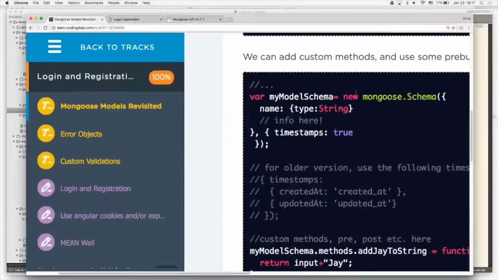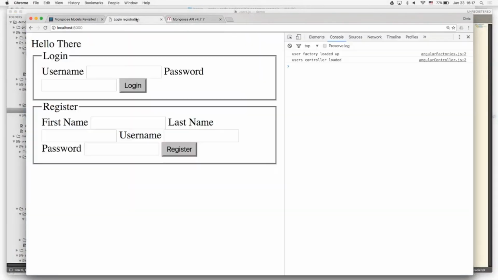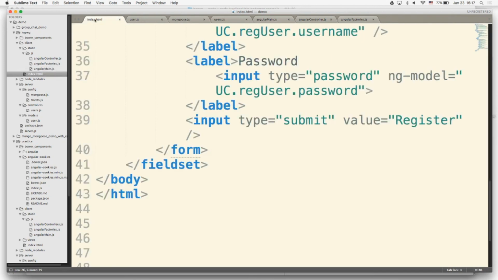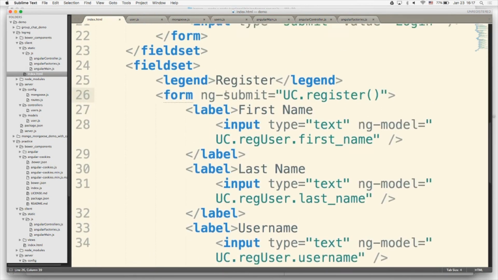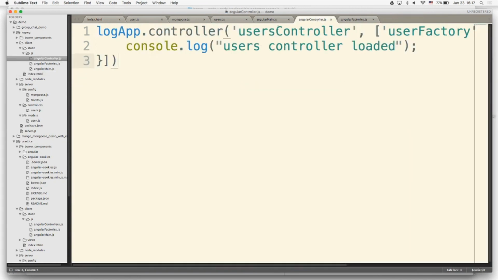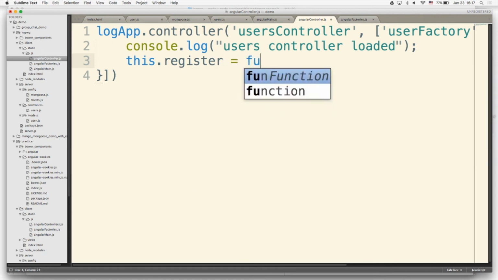If we go back to our application, it's still not going to work, because we have not done any front-end stuff. So refresh this. If we just hit register, it does nothing. Just fine. We haven't told it to do anything. So let's go to Angular main. Okay, when we submit the form, it goes to uc.register. What is UC? It is this guy here. It does not have a register, so let's type that in. this.register. Oh wait, I don't need that. Equals function.